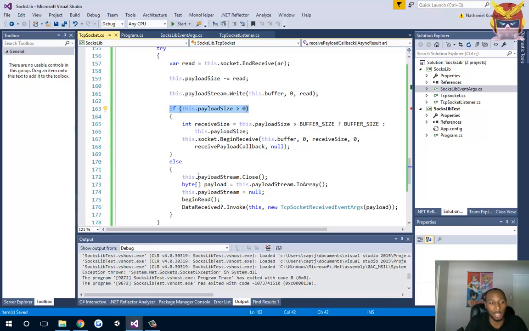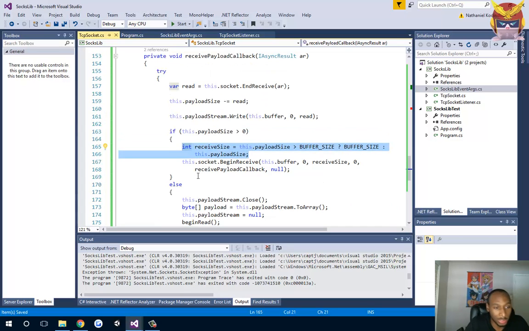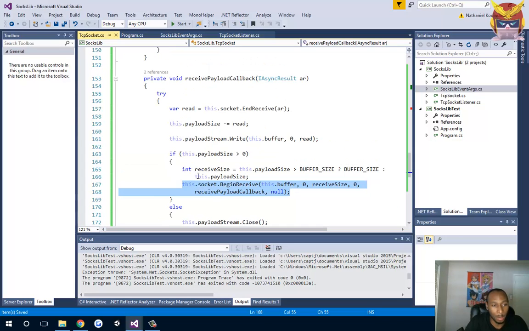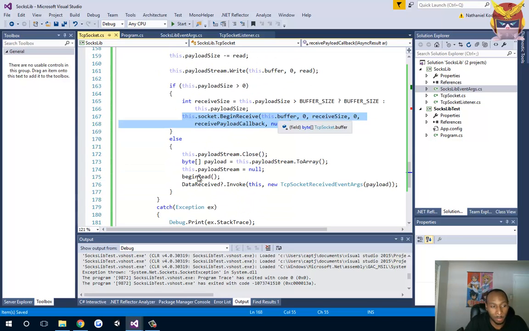And if the payload size is still greater than 0, that means we still have data that we need to receive. And we did the same type of check that we did in the read size callback. We checked if the payload size is greater than the buffer size. If it is, go ahead and use the whole size because it's not going to hurt anything. If we receive less or we receive more, it'll be just fine. If not, then try and receive the rest of the data. And then we started the loop, like the entire loop again with the receive callback.